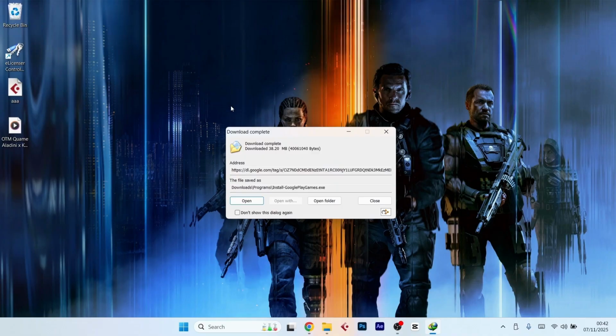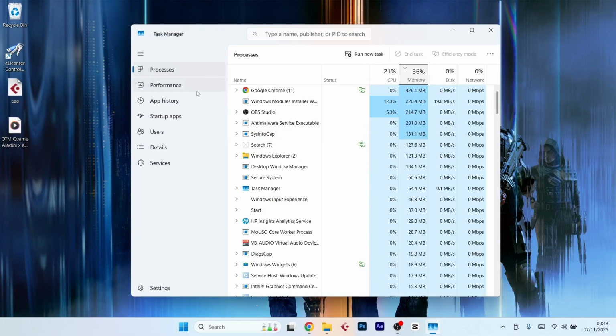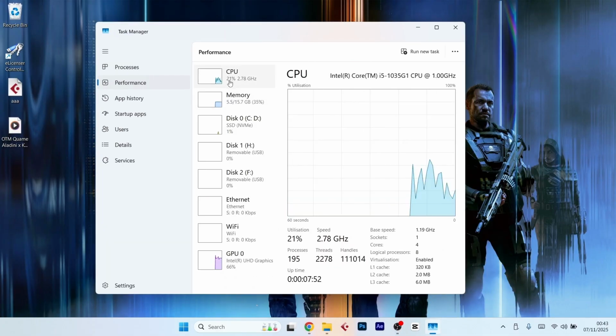Now, before you install, there is one important thing to check. Virtualization must be enabled on your PC. Here is how to confirm it. Right-click anywhere on your taskbar and then click Task Manager. Click on the Performance tab, select CPU, and look to the bottom right corner. If you see Virtualization enabled, you are good to go.